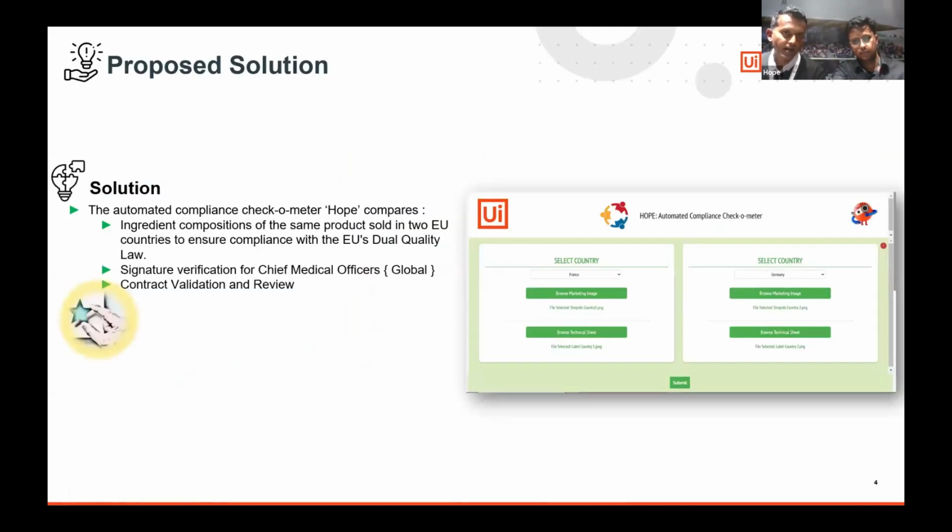And the next slide has the solution. So the solution is we're building Hope, as you rightly said, let's hope for it. It's an automated compliance checkometer where we are looking at the ingredient compositions of the same product sold in the same countries of the European Union to ensure compliance. We are also validating signatures of the chief medical officer, and that should be signed by the global authority. And at the same time, we are also going to validate the contract. That's the new addition that we made whilst the demo was already shared.